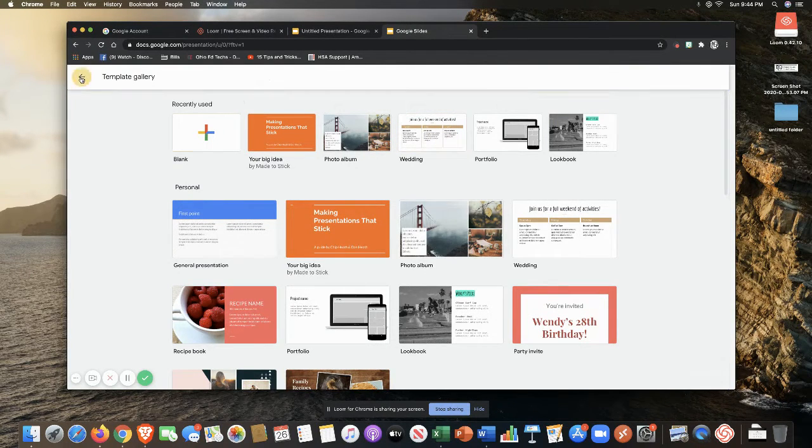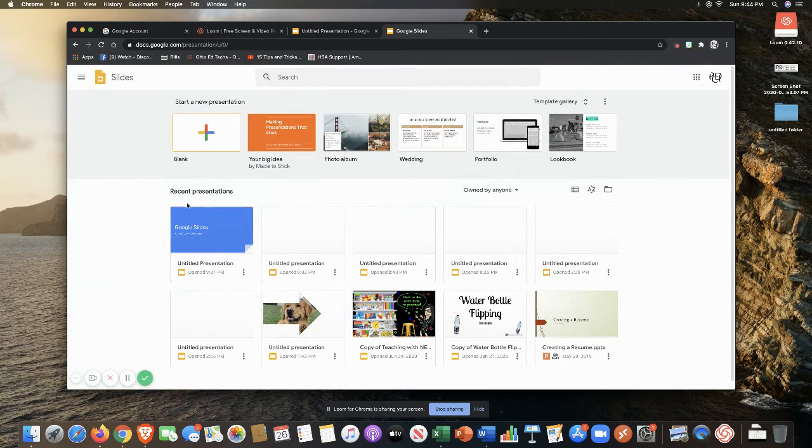I'm going to go back with my arrow, and you can see below that is where any recent presentations are. Currently what's showing is all of the presentations that I might have available. However, if I click on this arrow, I can see the ones that are only owned by myself, as well as presentations that someone else had shared with me. And we're going to look at that more right at the end of this presentation when we talk about sharing.